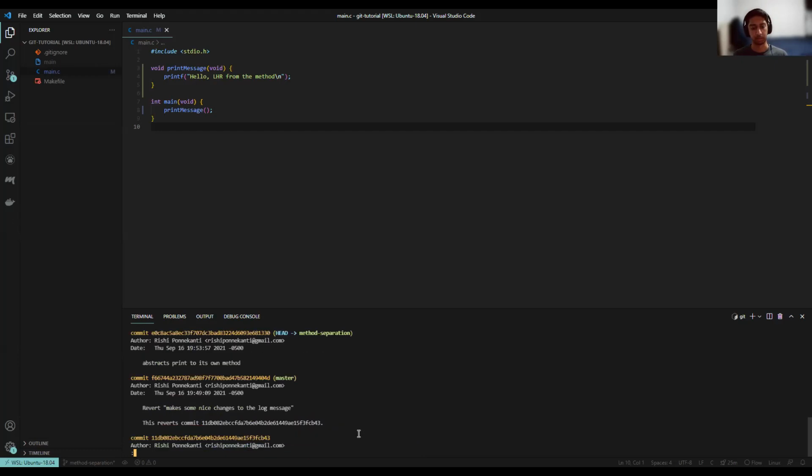Now I look at my log. You can see they've diverged, right? So this original commit, which is where we came from, where we branched off from, is where master is still pointing. We haven't changed master. That's still there. But method separation has its own new commit that master doesn't have, and that's what it's pointing to, right?